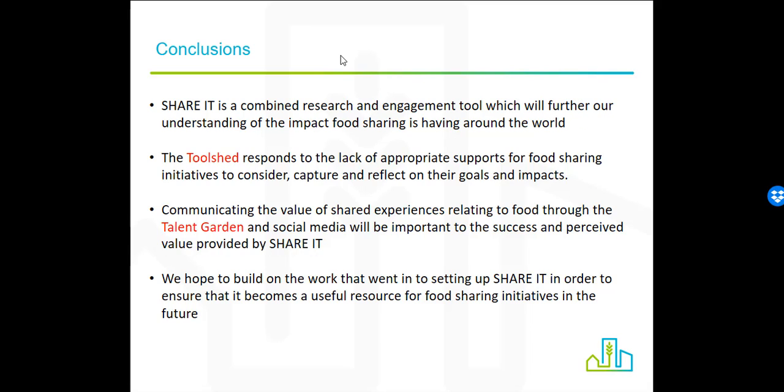So I'd just like to finish off with some conclusions about the project. Share It was always conceived as a combined research and engagement tool, and we really hope that by engaging food sharing initiatives we can ultimately increase the understanding of the impact that food sharing is having around the world in a way that's actually useful to them at the same time. We hope that the Toolshed as a function in itself responds to the lack of appropriate supports for food sharing initiatives in communicating the impacts that they're having in a formalized sustainability impact assessment structure.